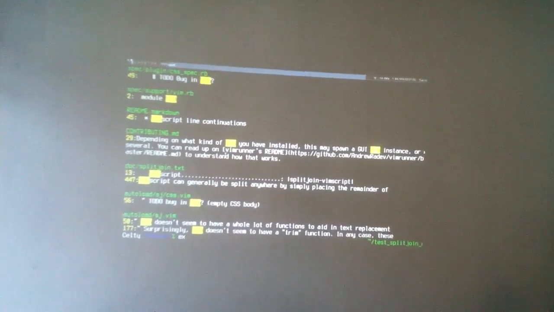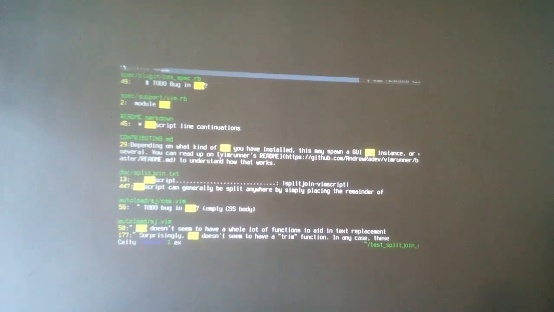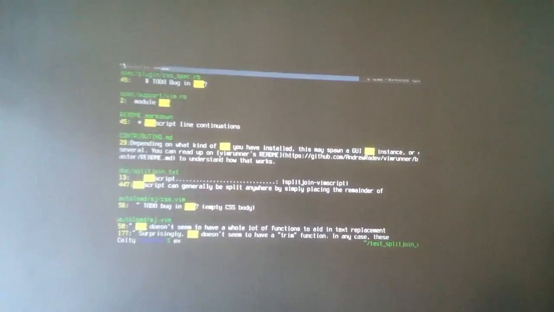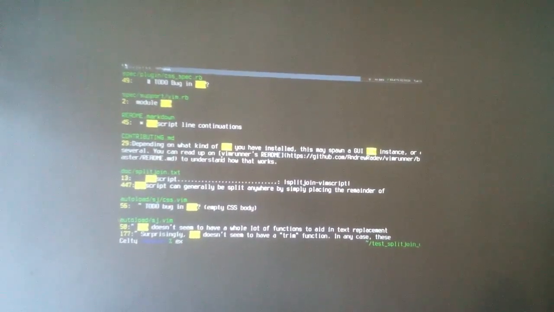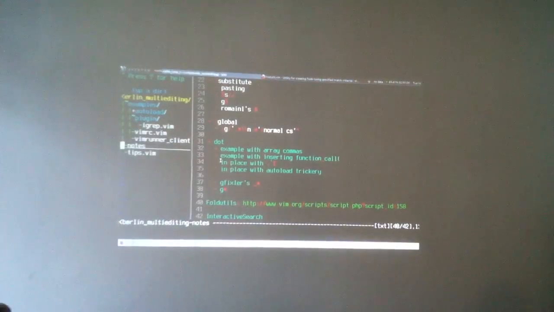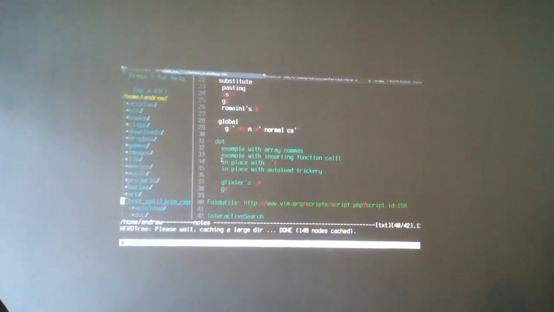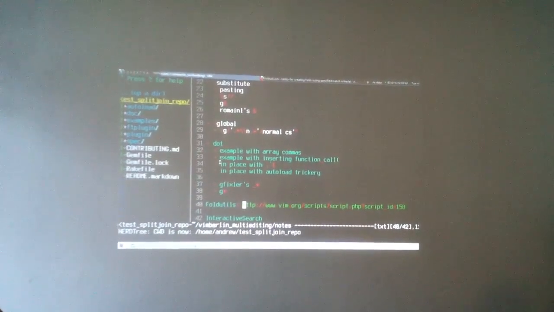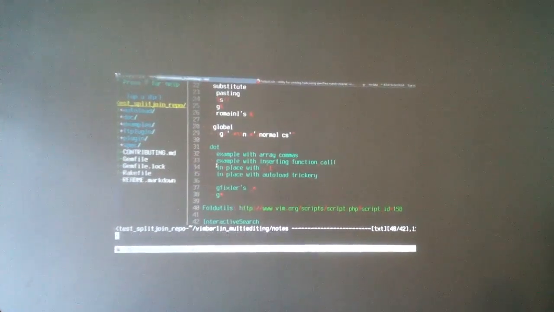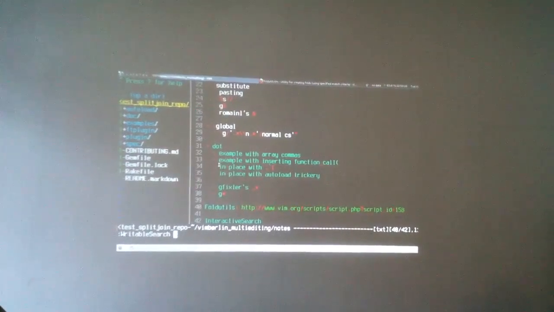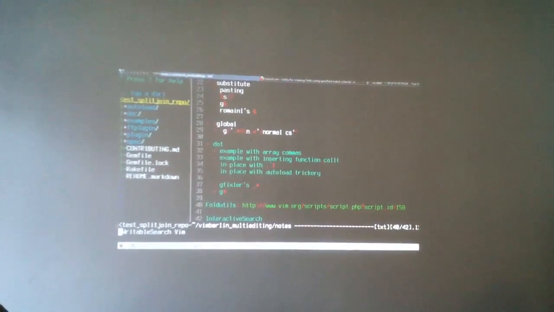And Vim does this nicely with the quickfix list, but the quickfix list is a one-line thing. You can't really see a lot of context. So what I did instead was, I did something like this. I did a command called writable search, and I'm going to search for Vim.